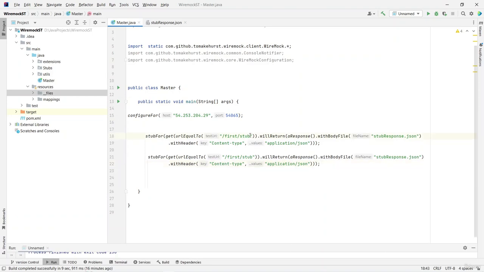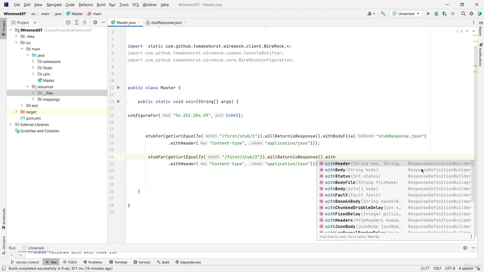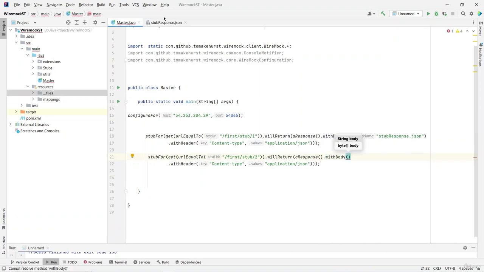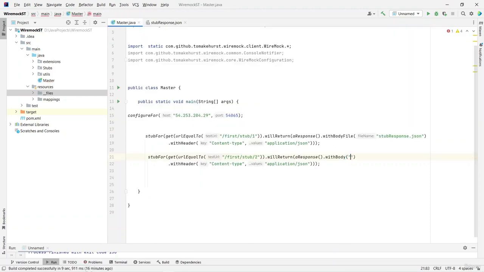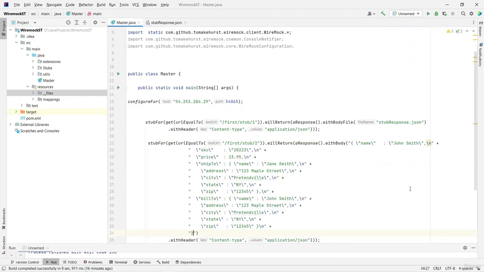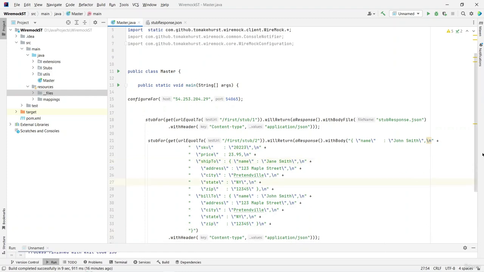So here, to differentiate it, I am giving it 1 and 2, right? Our first stub will be with the response body file and the second one will be without a body file, right? So we will simply give it with body, and this is the response. I will give the response like this, as a string.